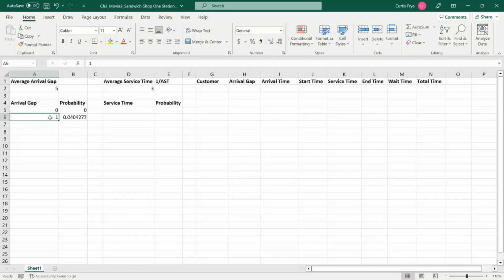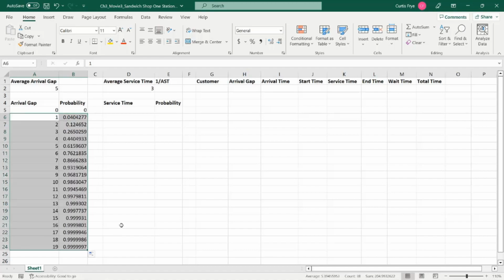Now I will copy the values from A6 and B6 down until I get close to 1 with the probabilities, and I will go ahead and grab the fill handle and drag down to row 24, and I think that will be good. I have values, arrival gaps going up to 19.